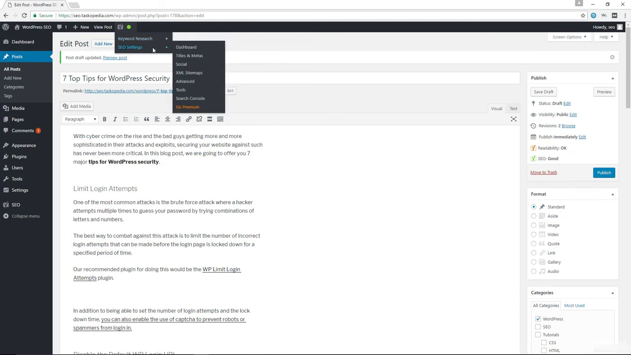And of course, you also have access to the SEO settings from here as well, just in case if you wanted to change anything, you have access over here as well.